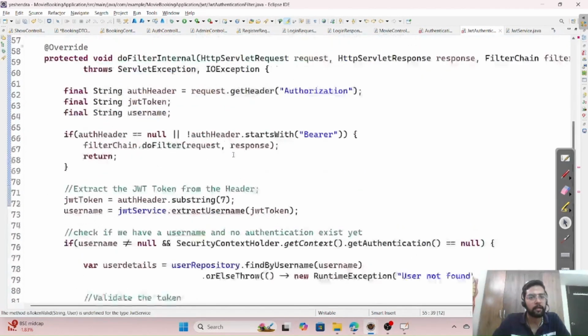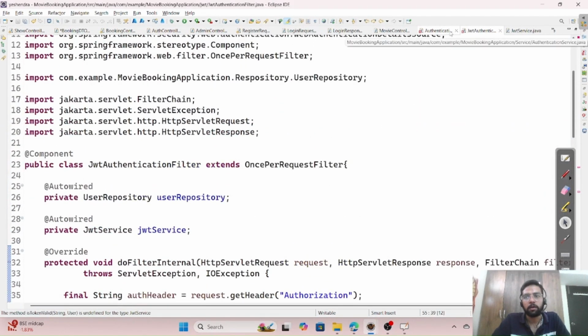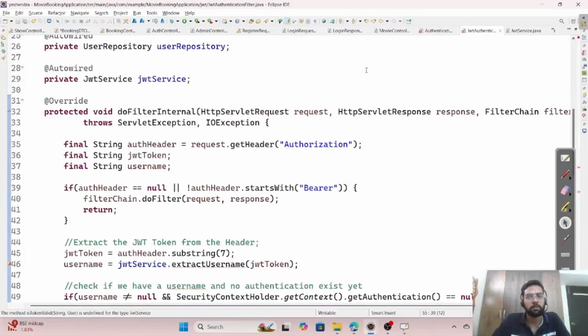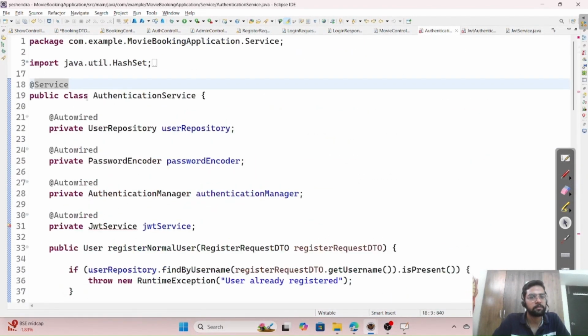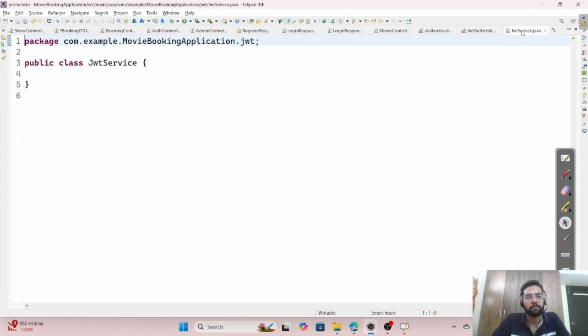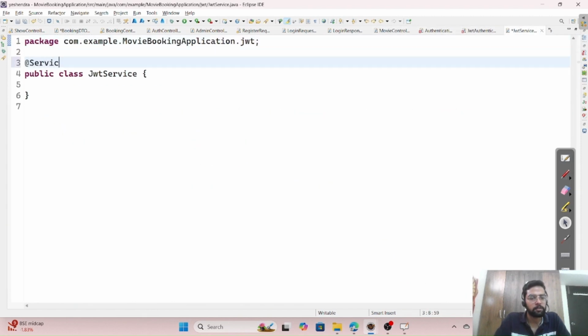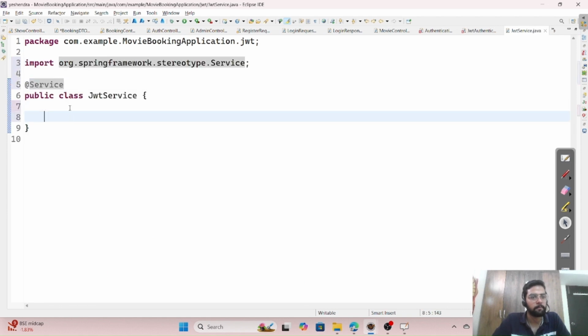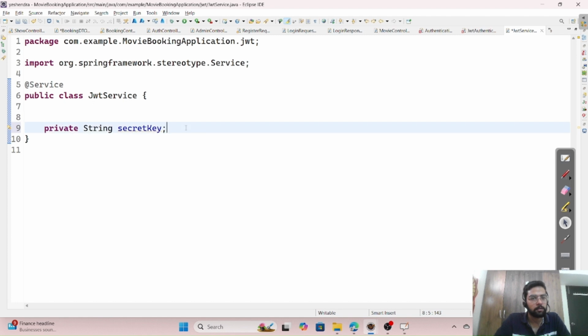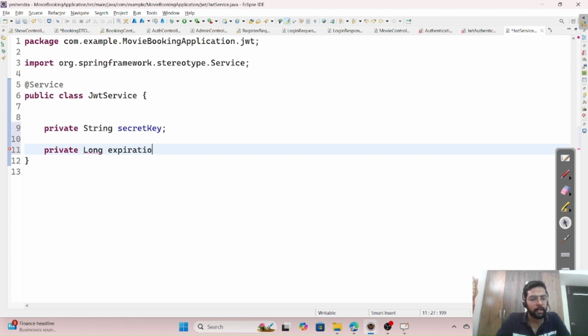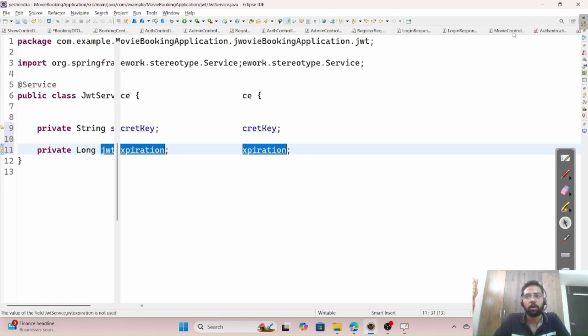isTokenValid, generateToken. So the JWT service, not authentication service. Okay, fine. So at first, private String secretKey and private long expiration, the JWT expiration.